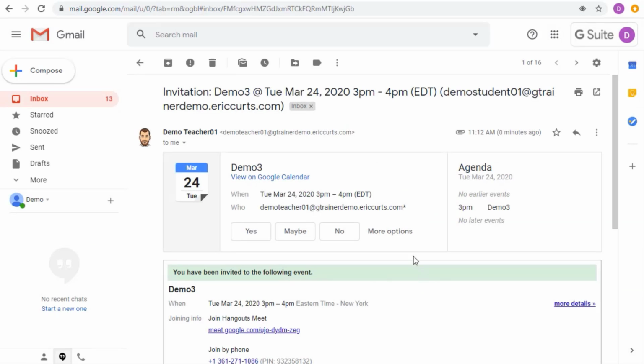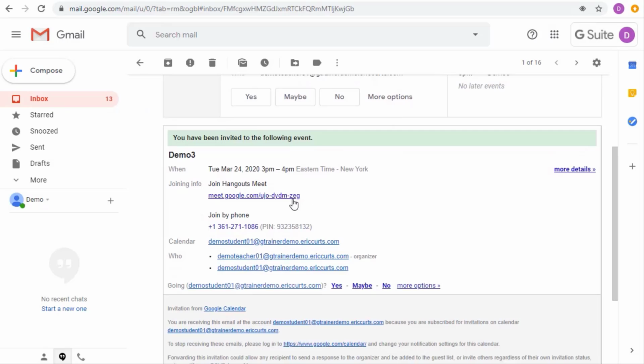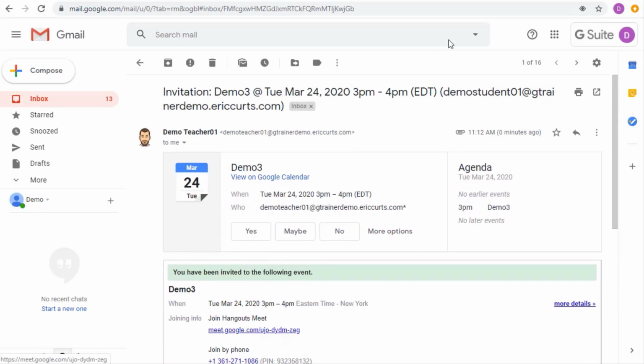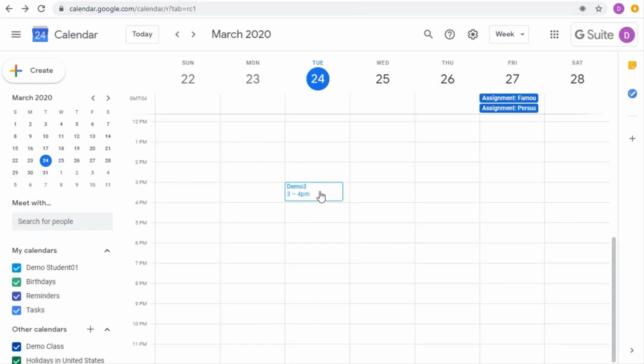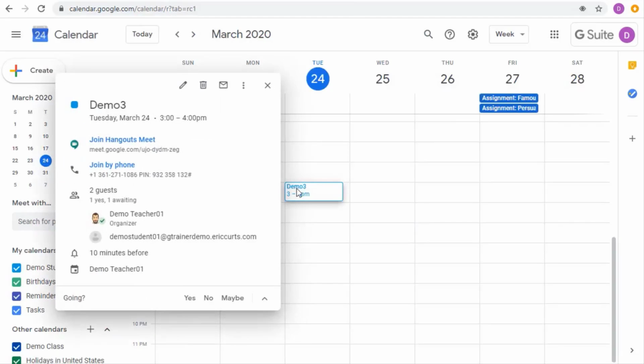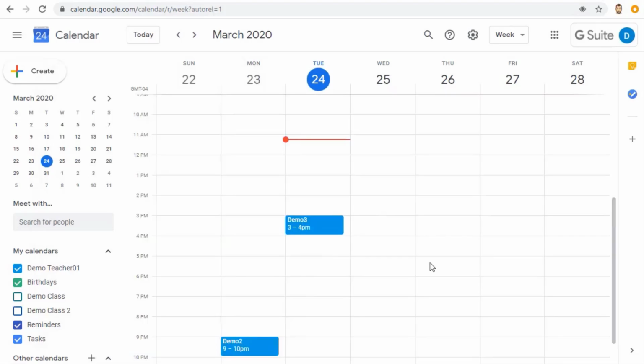Each guest will get an email invitation with a link to join the meeting, and the meeting will show up on their Google Calendar with the joining information there as well. Using Google Calendar to invite somebody to a Google Meet is a useful way to do this if you have meetings that are planned ahead of time.